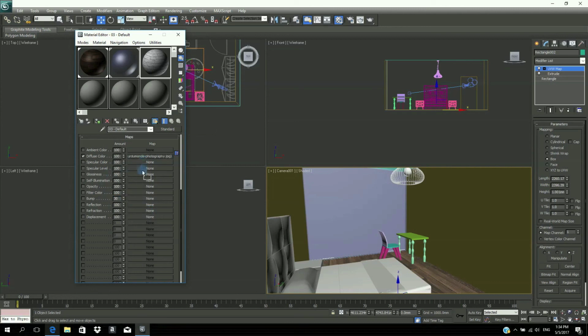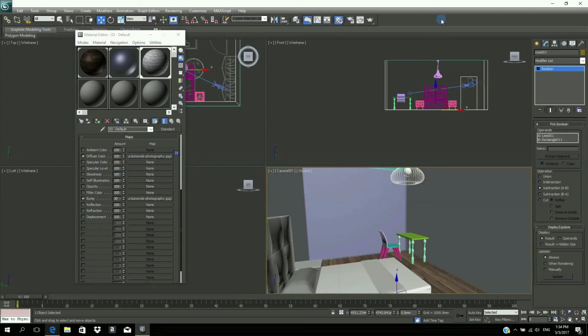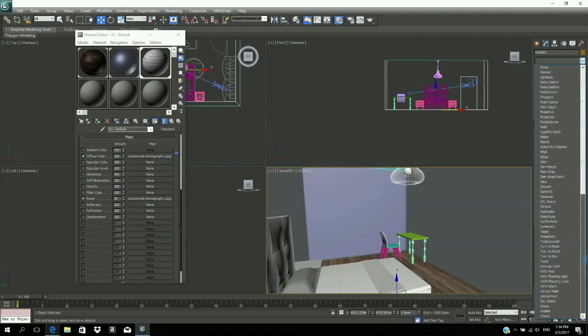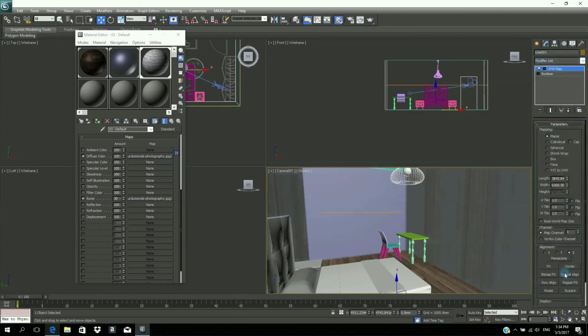We can also bump this material instance. Okay, then we can click and drag it on the areas we want it to be rendered in. And then we can also go to UVW map and go to box and change the dimensions until we're satisfied with how they look.